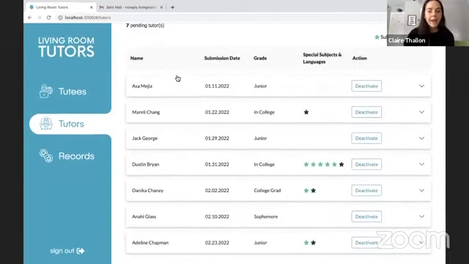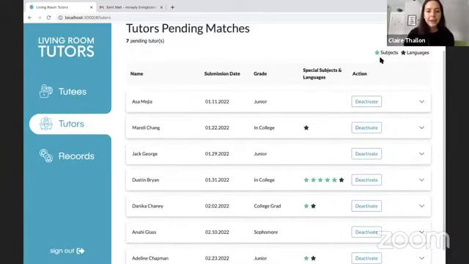At the bottom of the page, I see we have a new submission by a tutor named Adeline Chapman. I can see that they submitted their application today, that they are a junior, and that they have a few stars listed in their profile. These stars indicate that Adeline has special skills. The green stars correspond with subjects that are rare to see. These are things like AP subjects or SAT or ACT prep. And blue stars correspond with any non-English languages that Adeline is comfortable tutoring in.